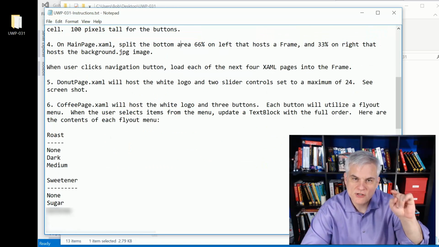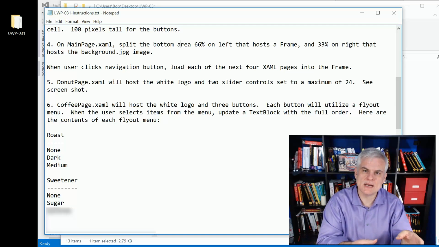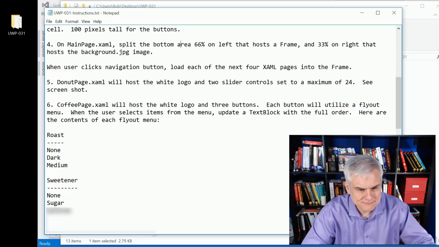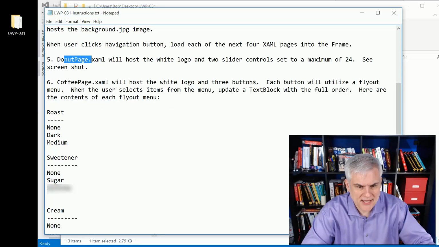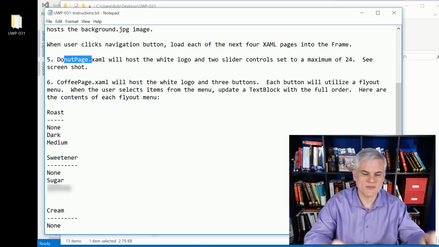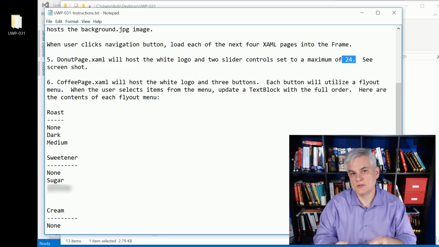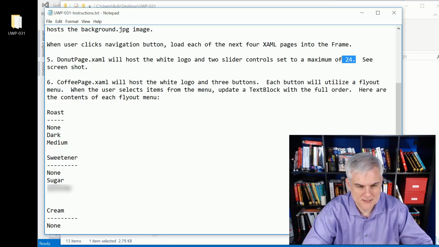And so whenever a user clicks on one of the black navigation buttons at the top, it will load in one of the other pages into that bottom frame area. And so you'll start with the donut page. It's just going to host a white logo and 2 slider controls. Make sure you add some padding around the sides of those controls. Make sure that you can only order up to 2 dozen of each type of donut.